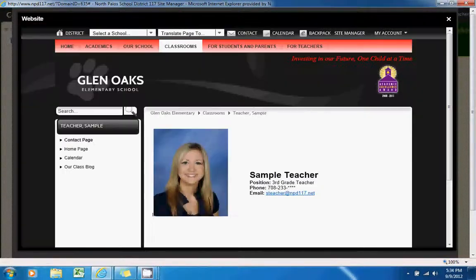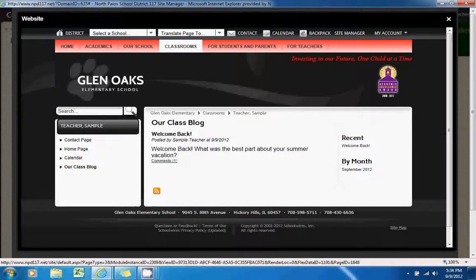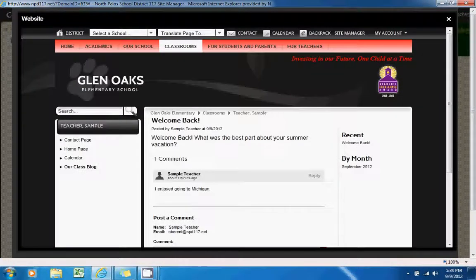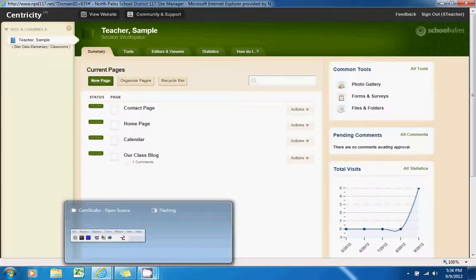So now if I was to go back and look at my blog again, I would see that 1 comment will be displayed. And if the user is not a registered user of Schoolwires that's signed in, this will say anonymous at the top. And that is how you create a blog page and maintain a blog page within your Schoolwires website.